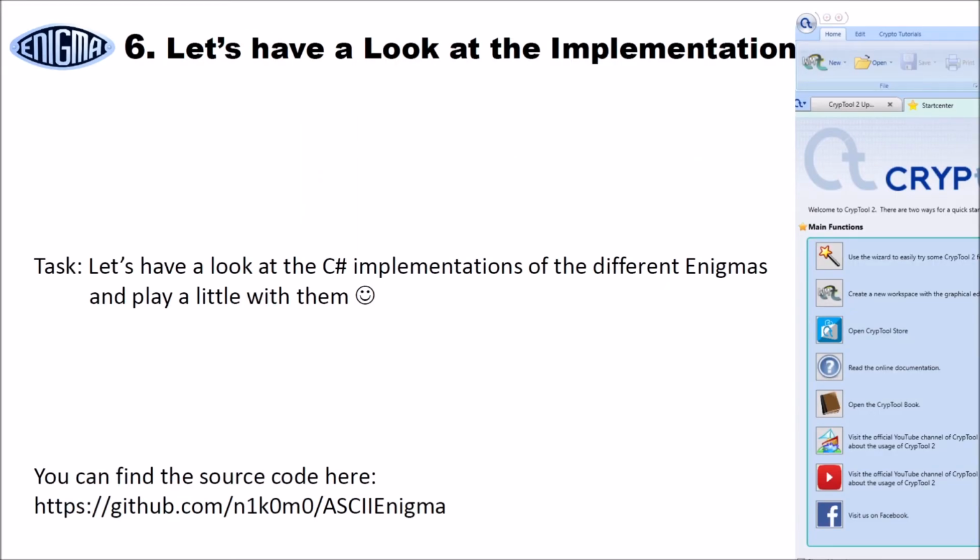Now that we have seen all my Enigma implementations, or the ideas for the implementations, and we know how the Enigma equations work, let's have a look at the C# implementations of the different Enigmas I built and play a little with the code. And if you're interested in getting your hands on these implementations, of course, I uploaded the source code to GitHub. You can find the source code with this URL, but I will also put the link below this video. So let's have a look at the Enigma implementations.